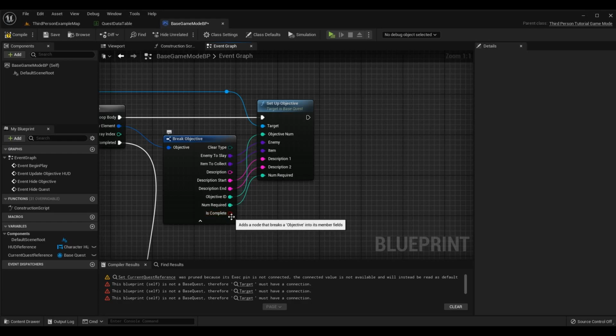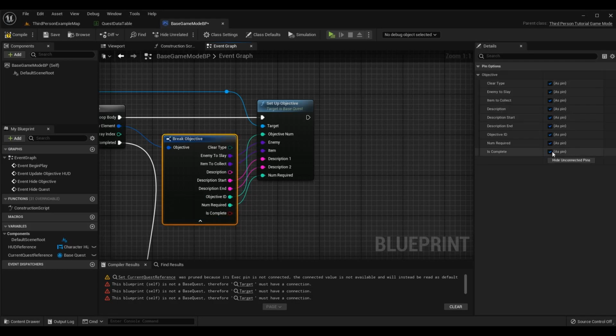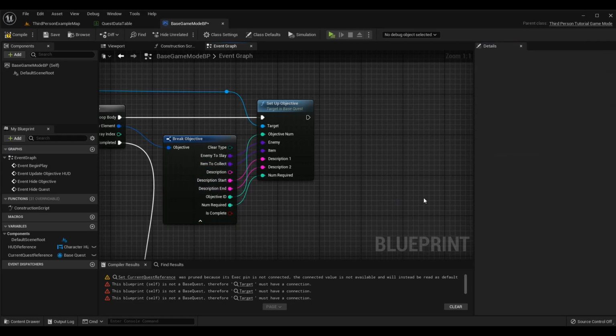There's also is complete. This we actually could use in the future, but I'm not going to be using it now. You could hide it if you want by unchecking the pin, and it will go away. But like I said, we actually could use it in the future, so you may want to keep it for now.